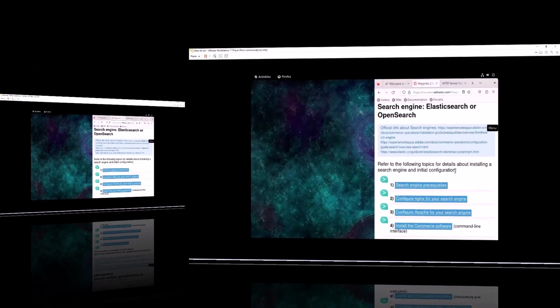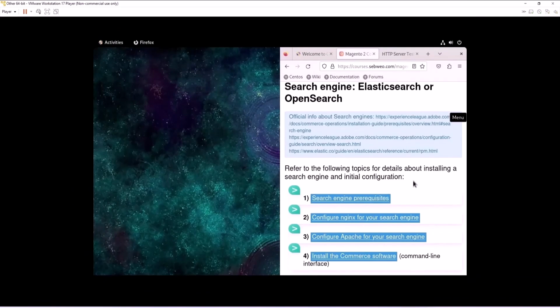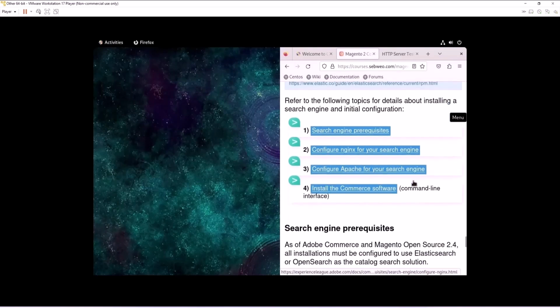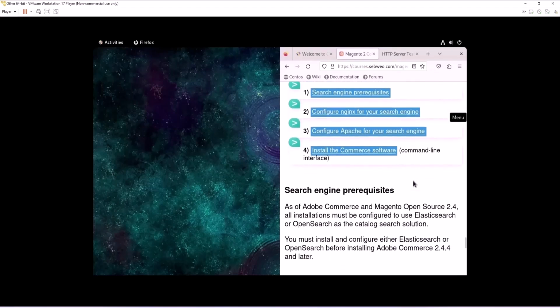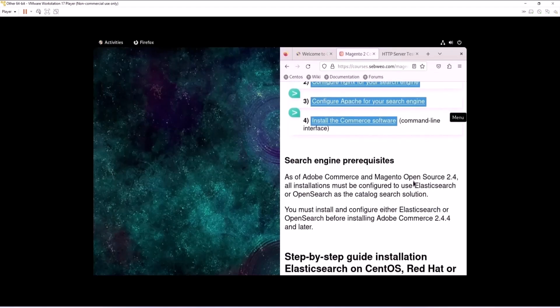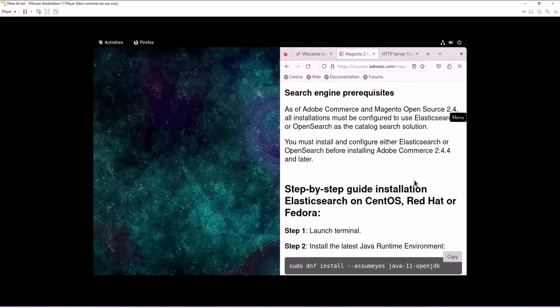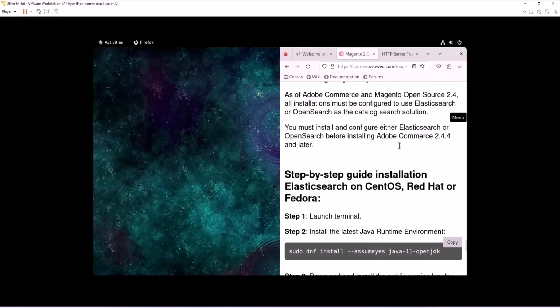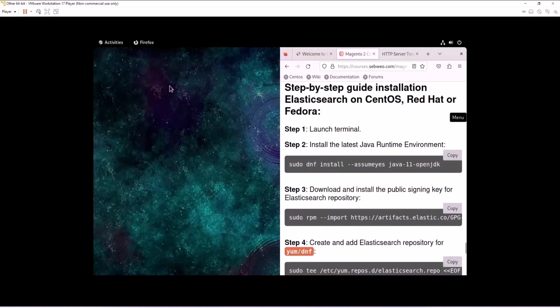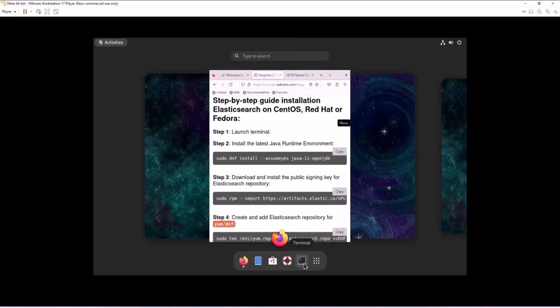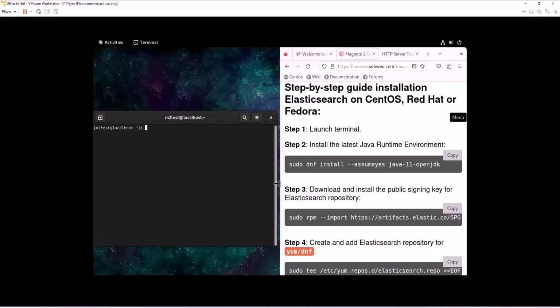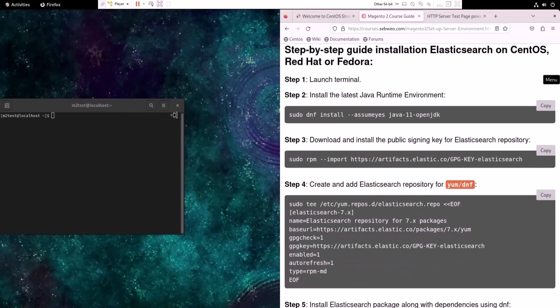Before delving into the installation process, I recommend that you familiarize yourself with the official sources and Magento tips about Elasticsearch. As of Adobe Commerce and Magento Open Source 2.4, all installations must be configured to use Elasticsearch or OpenSearch as the catalog search solution. You must install and configure either Elasticsearch or OpenSearch before installing of Magento. The process of installing Elasticsearch on a local server looks like this. Step 1. Launch terminal and then install the latest Java runtime environment.